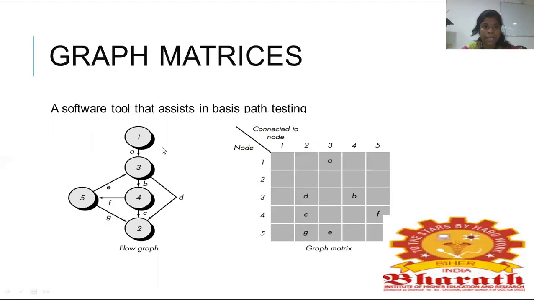Now, this is the graph matrix, a software tool that assists in basic path testing. See here, from 1 to 3, what edge is traveling? A. From 3 to 4, edge B. 4 to 2, C. 3 to 2, D. 5 to 3, E. 4 to 5, F. 5 to 2, G. So this is how I'm going to connect my nodes with my graph matrix.